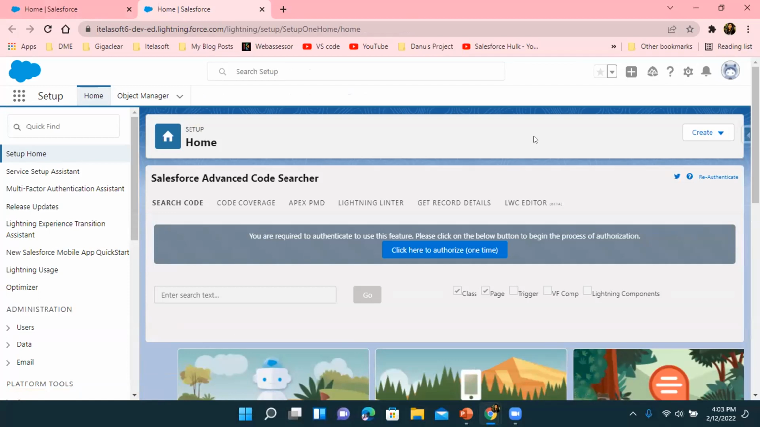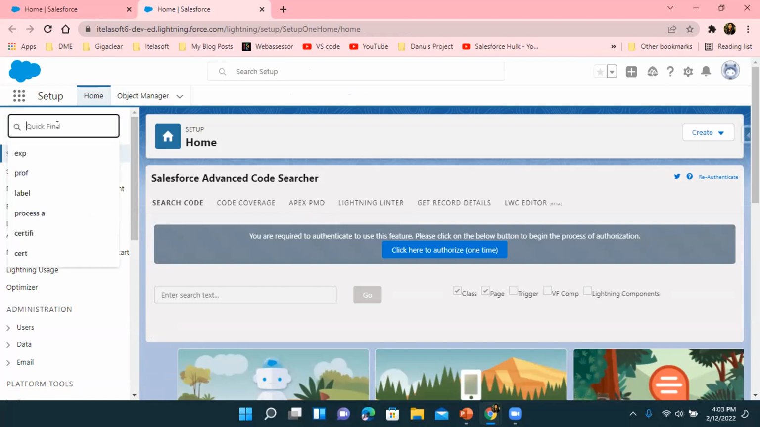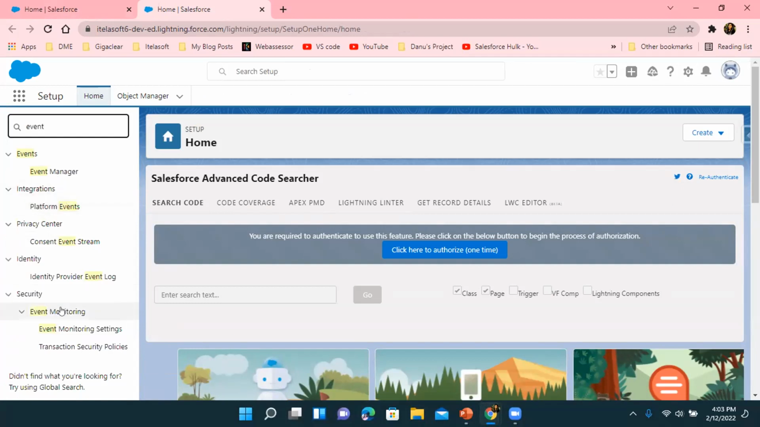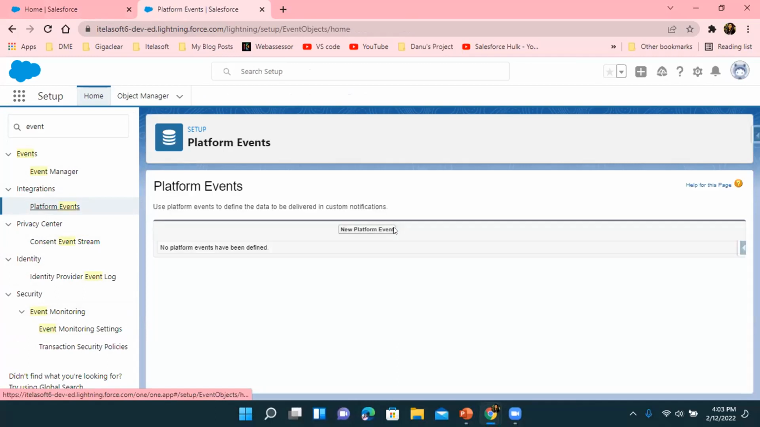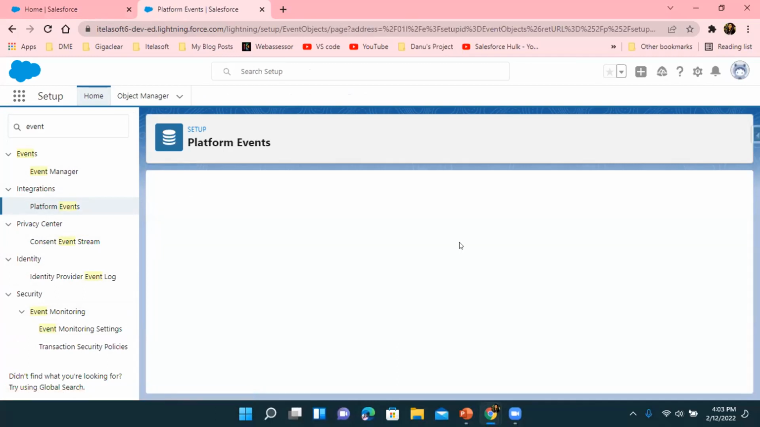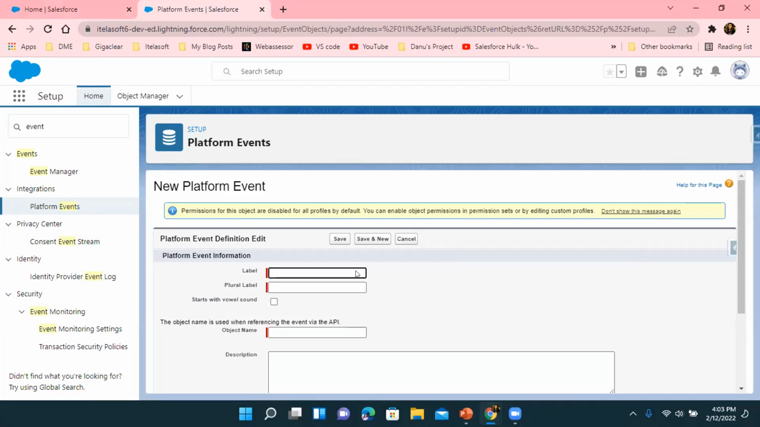Yes. Okay, so now for the business scenario, first we need a platform event. Go to the setup and type event. We are going to create a platform event. This is similar to creating a custom object, but instead of custom __c, the platform event will be represented as __e.